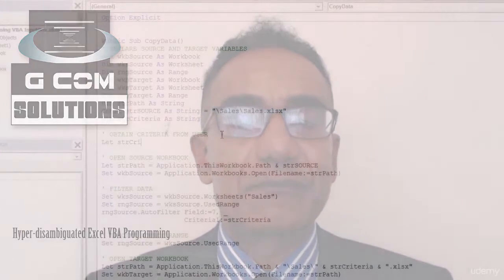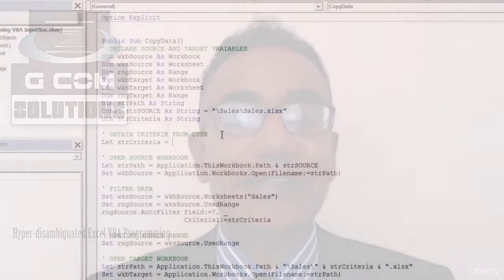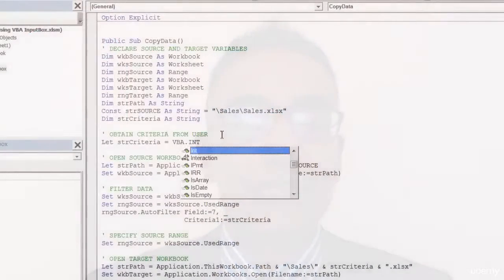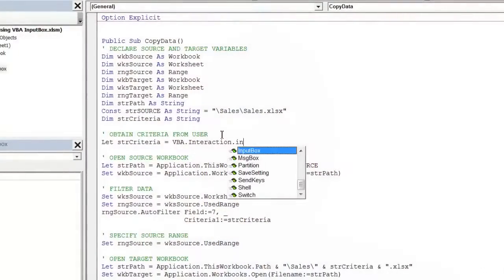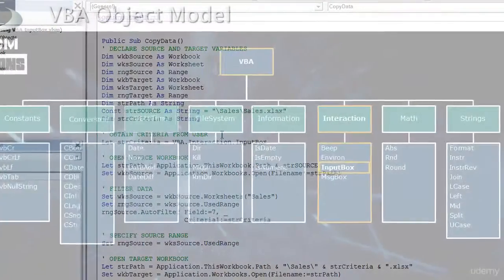So the idea of this course is to ensure that Excel users fully understand the VBA code that they're writing. And we use a number of techniques on this course to make sure that this happens. One of the key things we do on this course is to write the code in such a way that it becomes super clear what each line of code means. And this is what I mean by hyper-disambiguation.